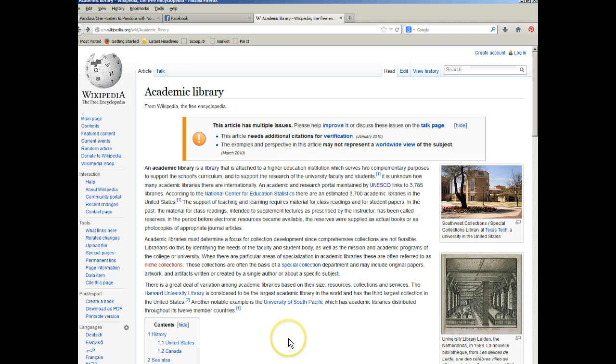This quick video is going to show you an example of how to use Wikipedia as a resource for background information about your research project topic. As you know, the topic that we're using in our examples is academic libraries. So I've already accessed Wikipedia and done a search for academic library, and it's brought me to this article.